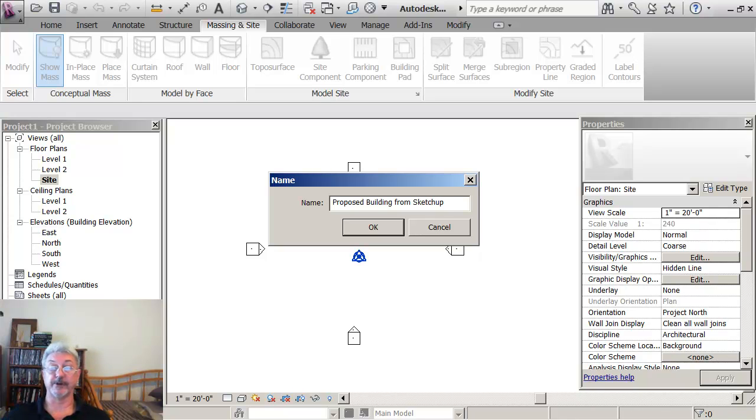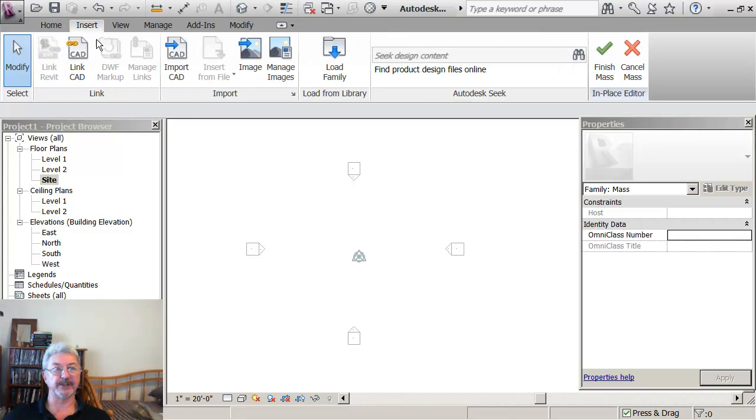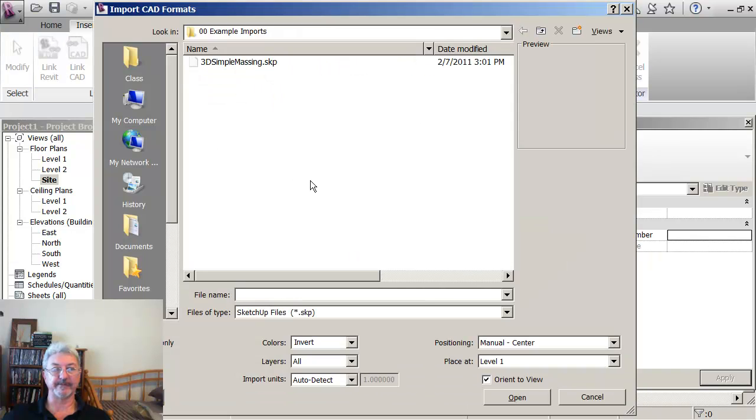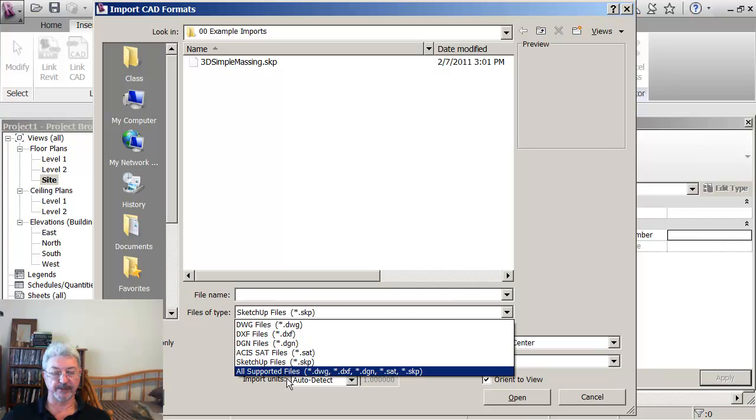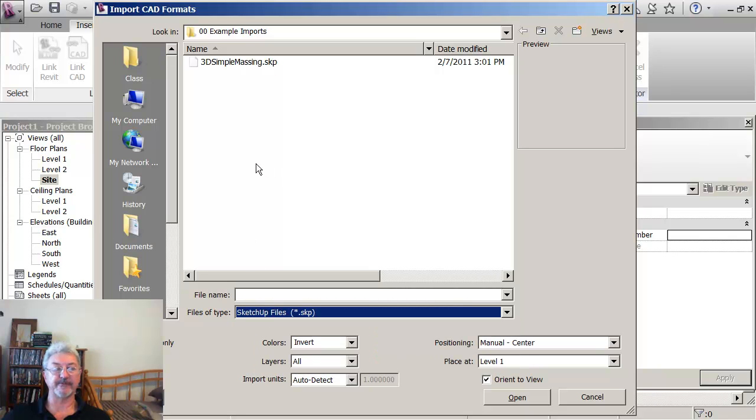Whatever I want to call it. Think of that like a wrapper that's waiting for me to put something inside it, and then when I'm finished I can say finish mass. So what I'm actually putting inside it is, I'm saying let's insert a CAD file, and down here I'm able to choose the format for the CAD file. I'll choose the SketchUp format.